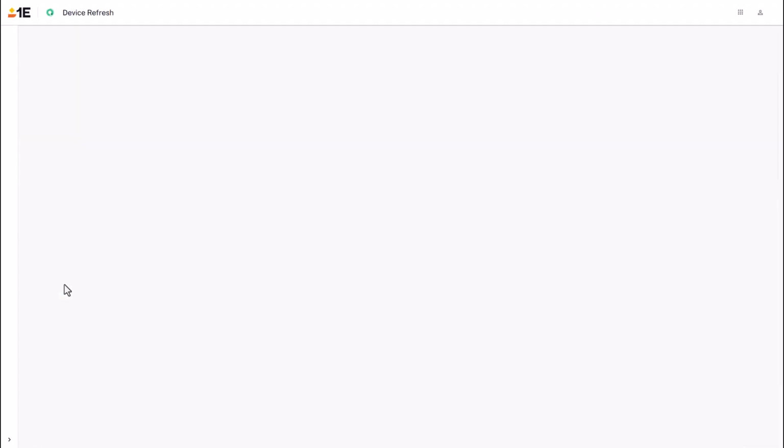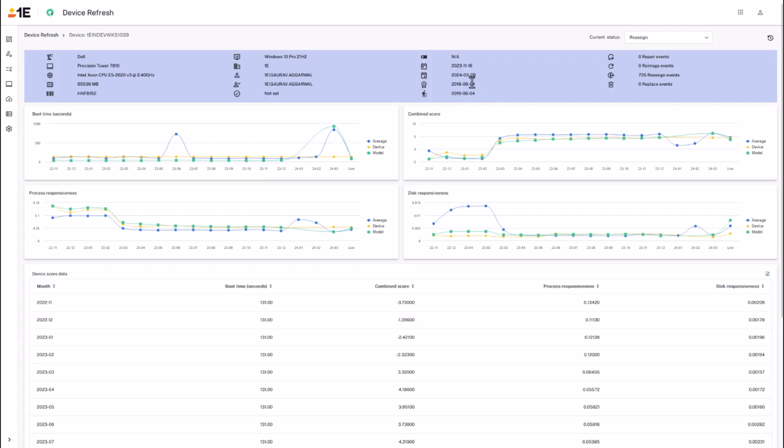If I drill down into a device that can be reassigned, I notice a couple things. The warranty end date is June of 2018 and the end of life date is June of 2019. However, if I look at the different metrics displayed here, such as boot time and disk responsiveness, this tells me that this device's boot time is almost on par with the average boot times of all my devices in my environment and compared to the exact same model.